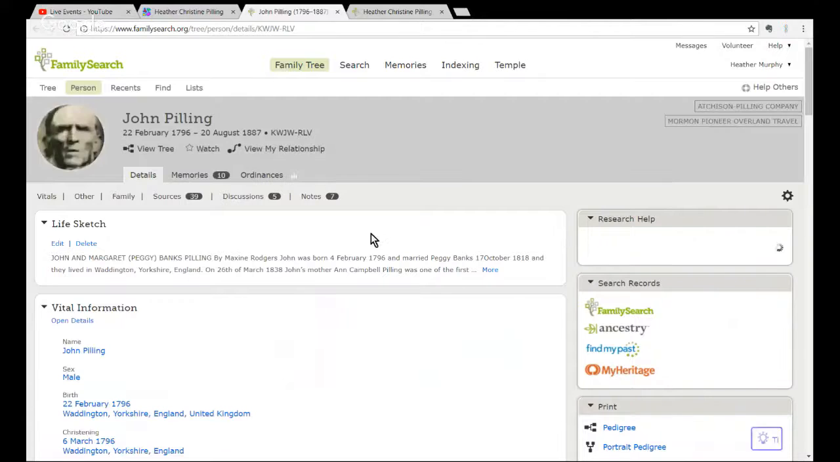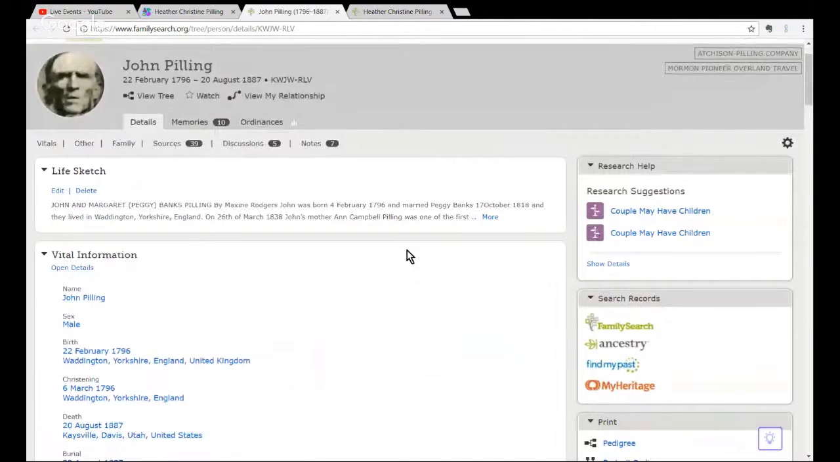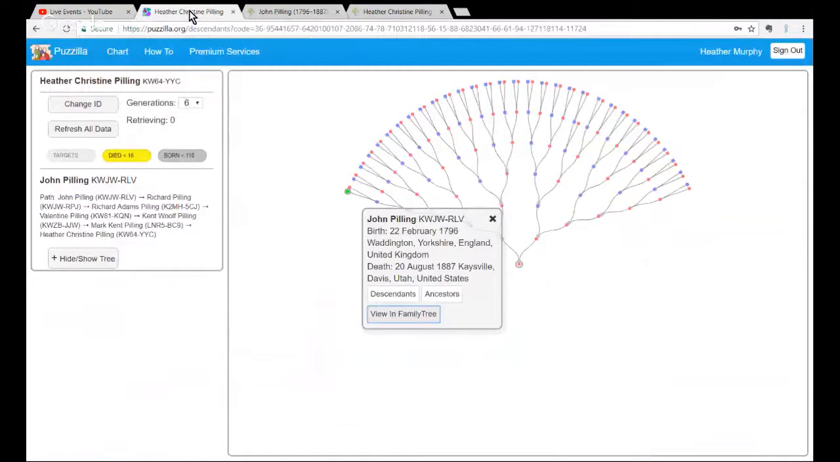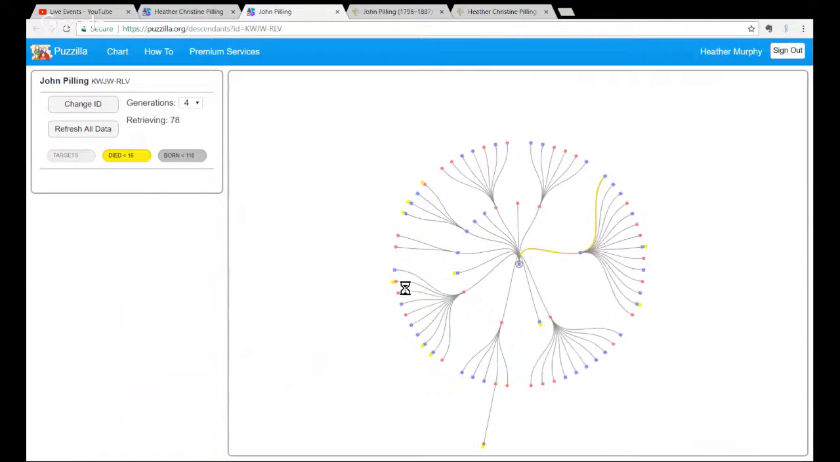It takes us to his screen, and we can see his personal information. But his line and his information has already been researched. So what about all of his descendants? So what I'm going to do now is I'm going to click on Descendants. It brings me up a new chart.